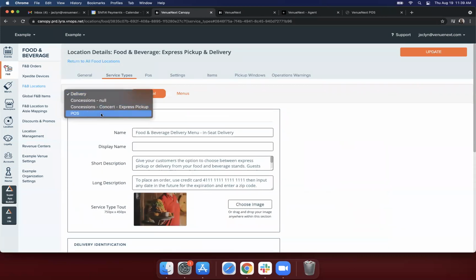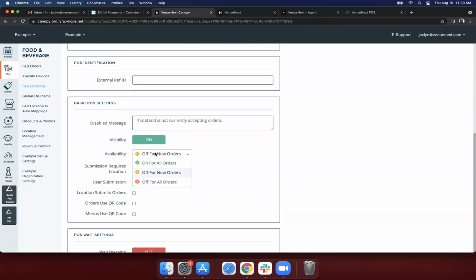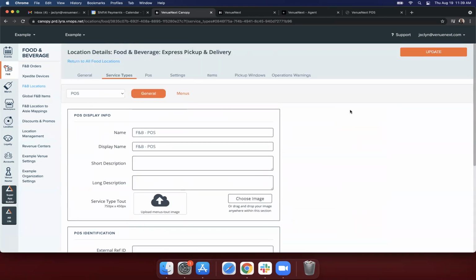You also want to make sure you're in the right drop down. So I'm putting this on. I'm going to update.